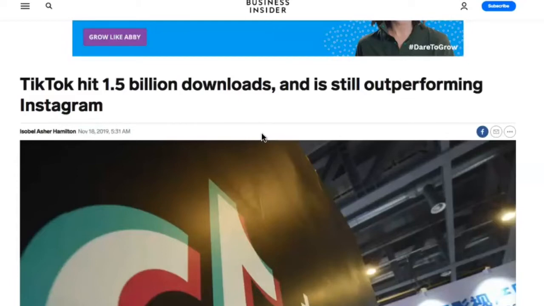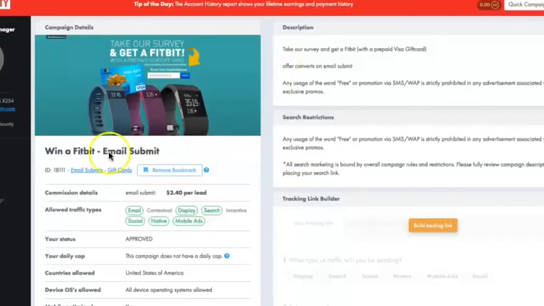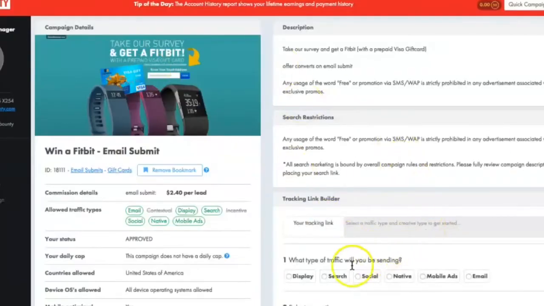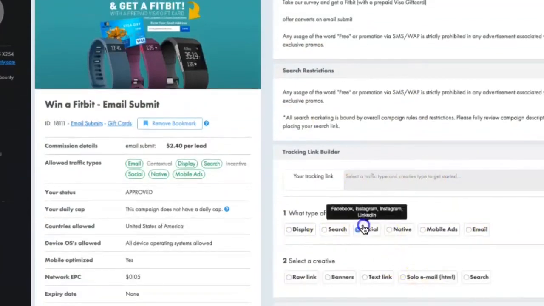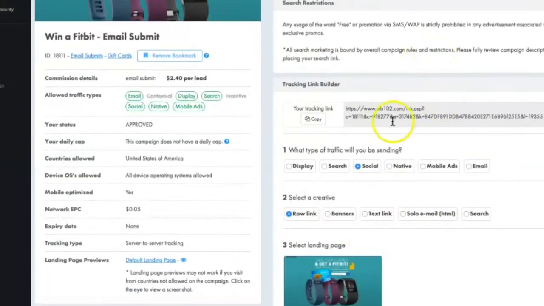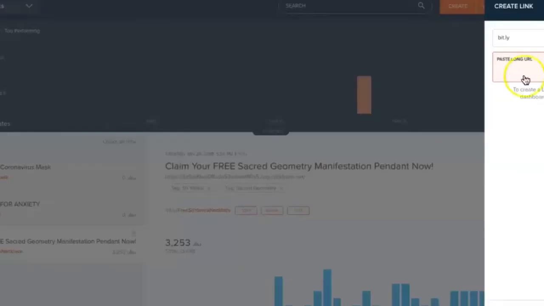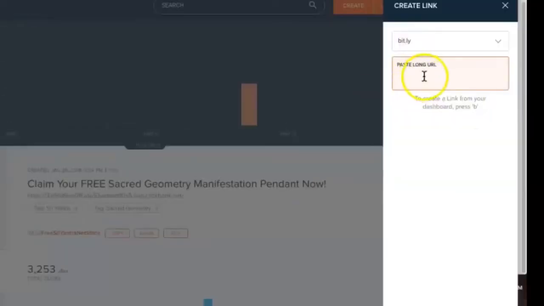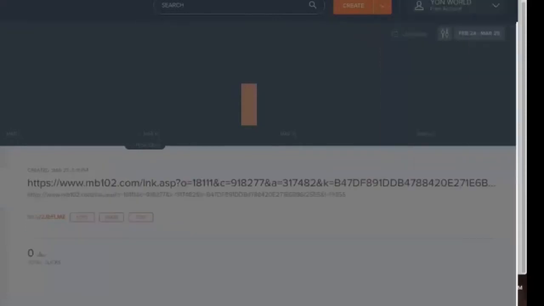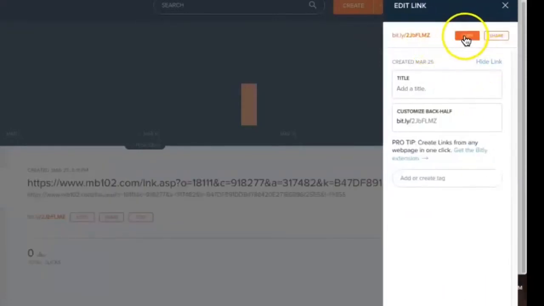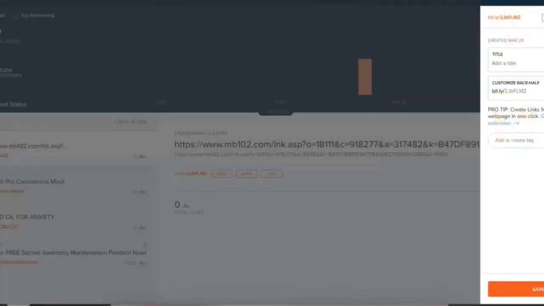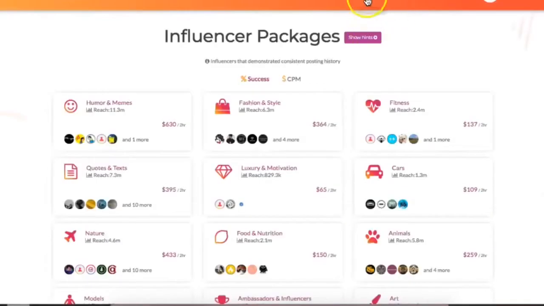Now, TikTok now allows influencers to add website links in their bio. So the goal is to basically get our product. You build a tracking link. You would just build a social raw link. You would get this link, copy it, and go to a service like Bitly, and then paste the long link, right? And then you would have a copy of the Bitly link. Once you have a copy of the Bitly link, you go to a website called Shoutcart.